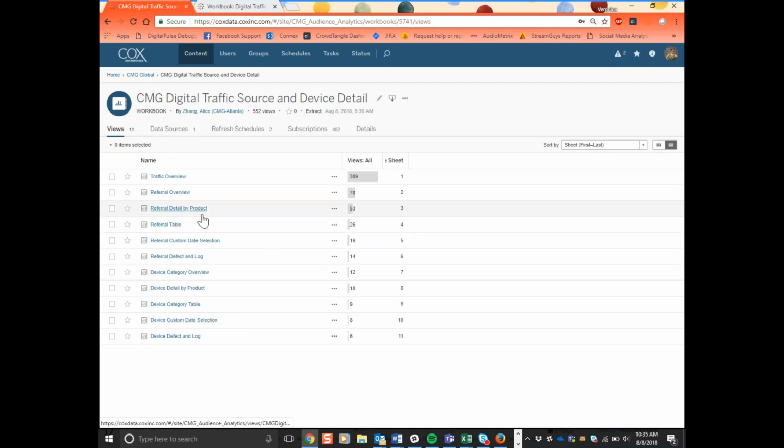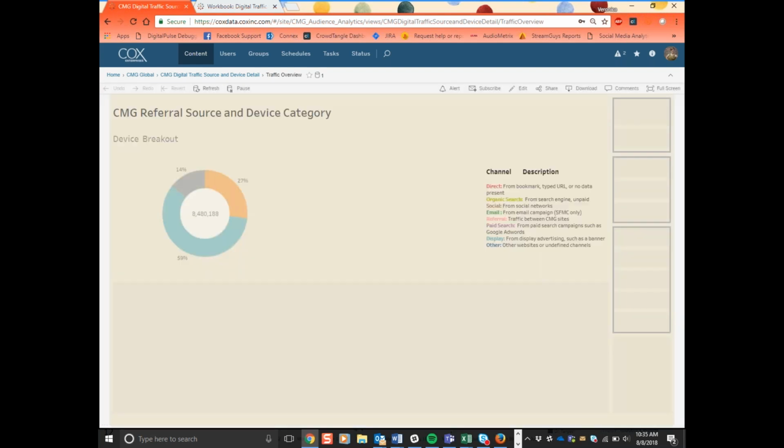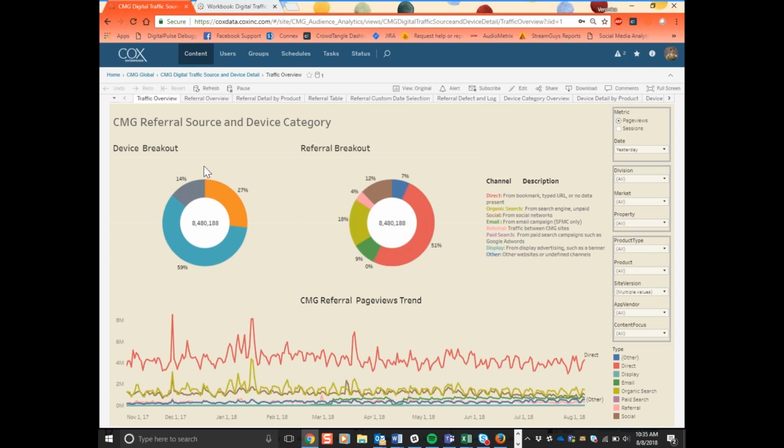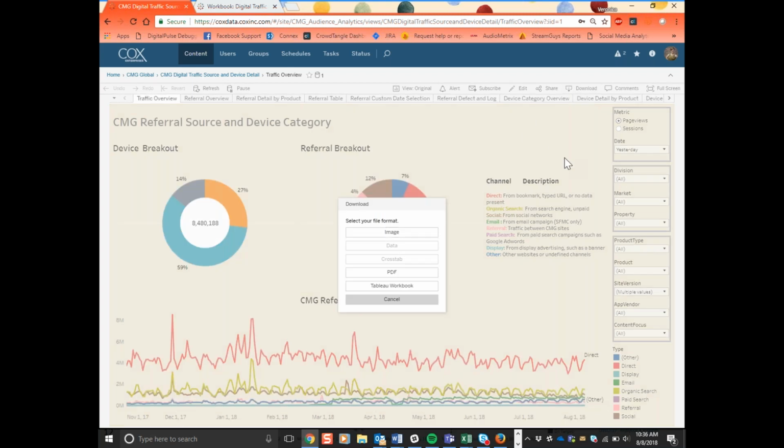And then once you click within a workbook or report, you're going to see these different views, which are going to pop up and be the tabs at the top once we click into one of them. So here we are in our CMG digital traffic source and device detail. This is what this report looks like. We've got our filters on the right-hand side. We're in the Tableau server, so we can see where our path is, and how to get back into the different folders if that's what we wanted to. And that bar is at the top with our download feature that you can use.